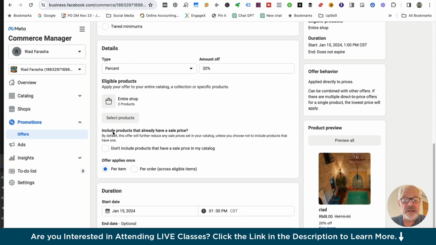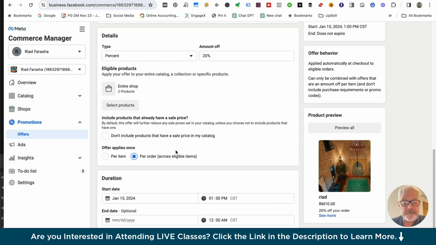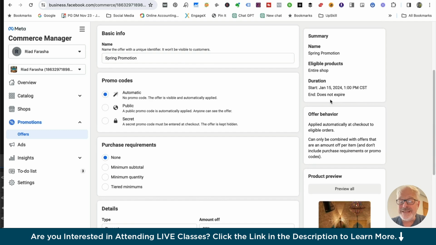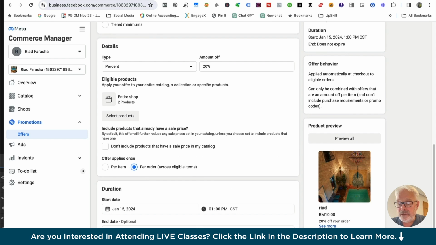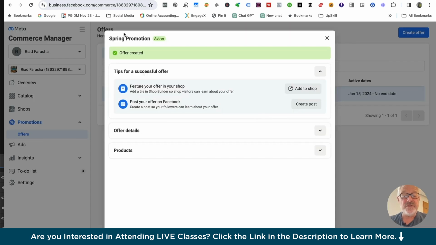And then I can include products that already have a sales price, or I can not include them. The offer applies only once per item, or I can say let's do it per order. Here you see what the offer would look like. Yep, and here you can set the start date and the end date of your offer. If I'm happy with all these settings, I can then click here, Create Offer, and then the offer will be live on my shop.